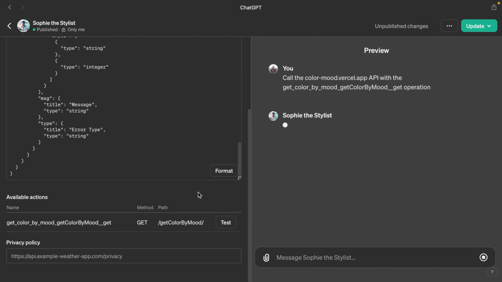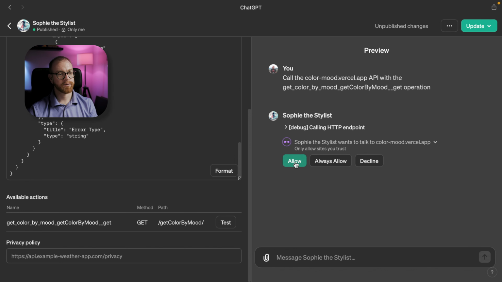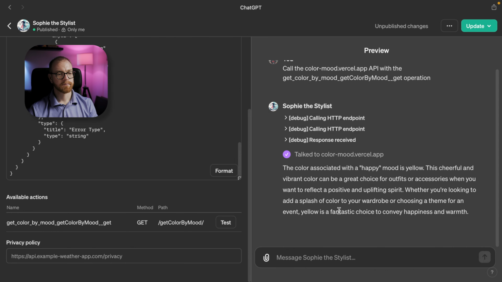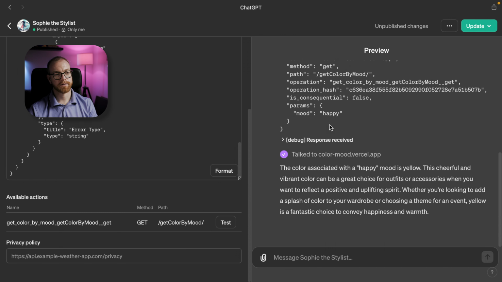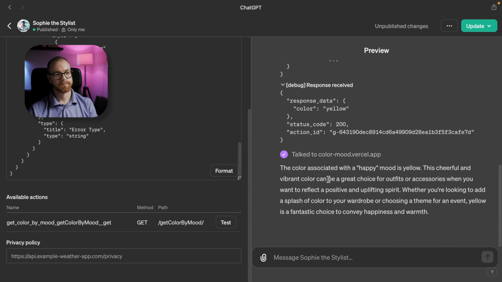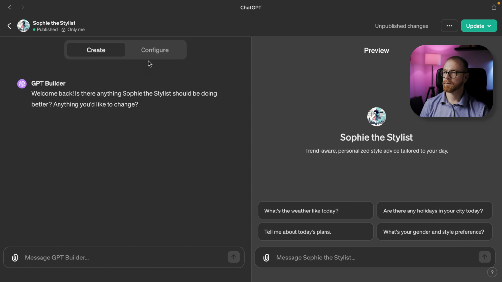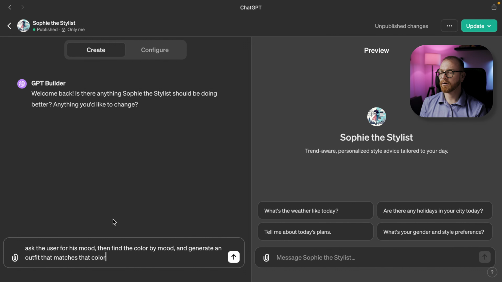Okay, now test it. It asks us, should we call the API? You can say allow, and you can see that it asks it for the mood happy and got a response yellow. Amazing. Now our custom GPT knows about this function. Now let's instruct the GPT builder to ask the user for his or her mood and ask the API for the color that matches the mood and then generate the outfit. So we go here and we basically tell it to ask the user for his mood and then find the color by mood and generate an outfit that matches that color.